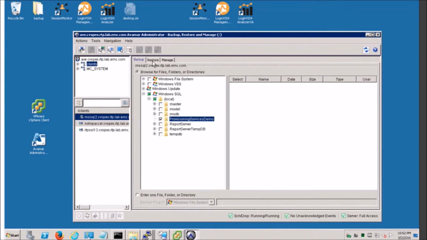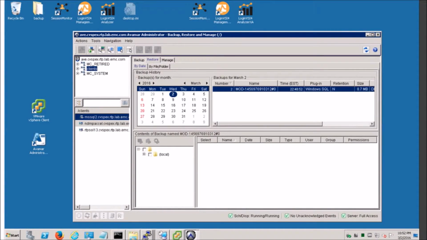We are back on the Avamar administration console. We select the Restore tab, and under that we see a backup that was done on March 2nd. We are going to restore that backup file.